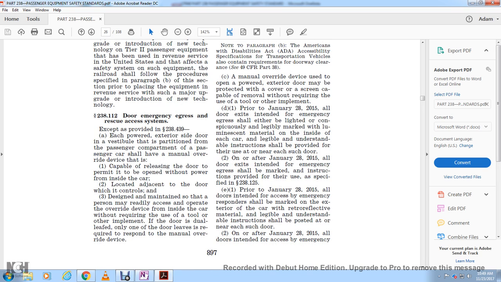238.111, 238.112: Door emergency egress and rescue access systems. Steps are provided in 238.439. Each powered exterior side door in a vestibule, in a position of passenger equipment in passenger service, shall have a manual override device that is capable of releasing the door to permit opening without power from inside the car.